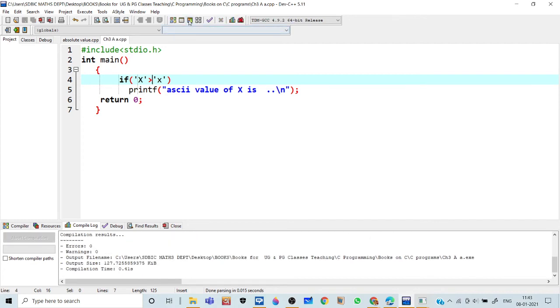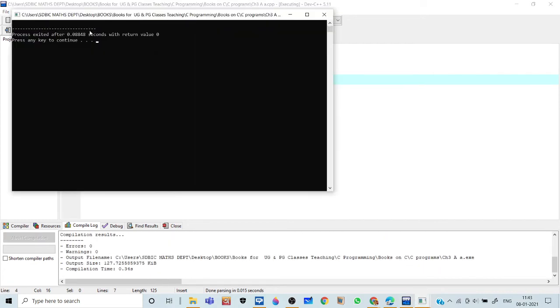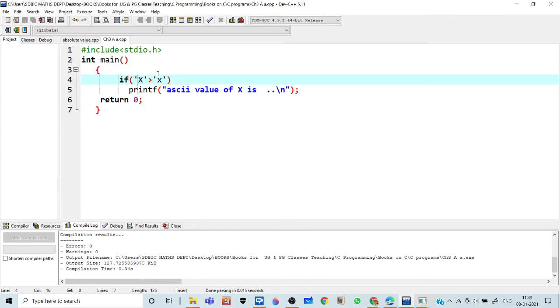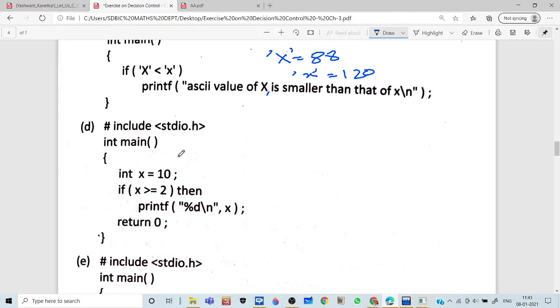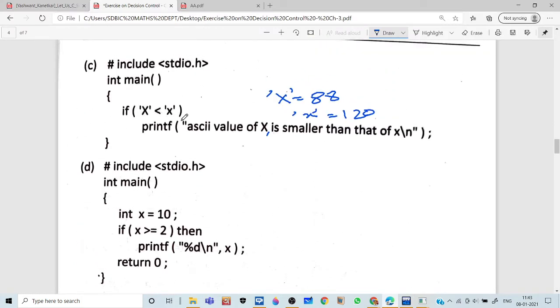So there is no output here. The process exited after a second, which is the time of execution of this program. No output, because capital X, 88, is not greater than 120, which is false. In the other case, this is the output: ASCII value of this.